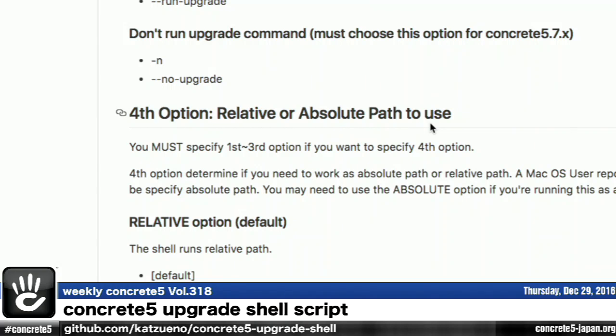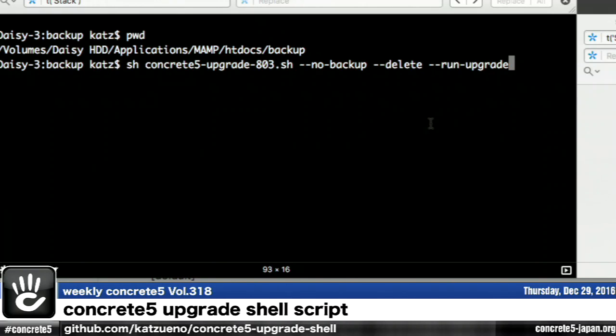And the fourth option, you could set it to run as a relative path or absolute path, because I had the experience that some servers don't support the relative path. So sometimes you have to type the absolute path, especially when you run this shell using cron or something. But I'm going to skip that fourth option. So here you are: sh, the option, concrete5 upgrade script, and let's run it.